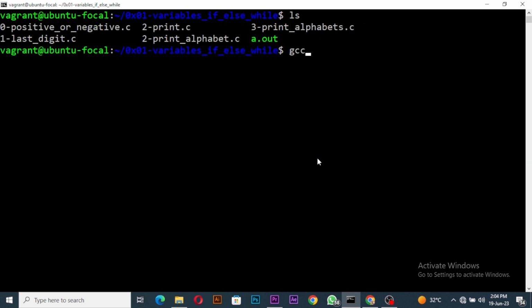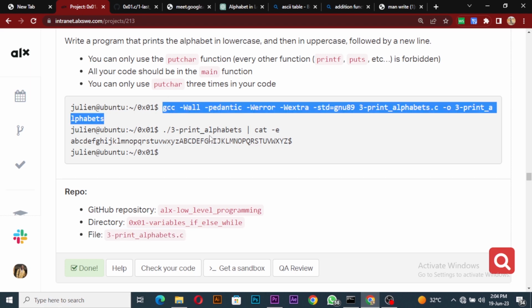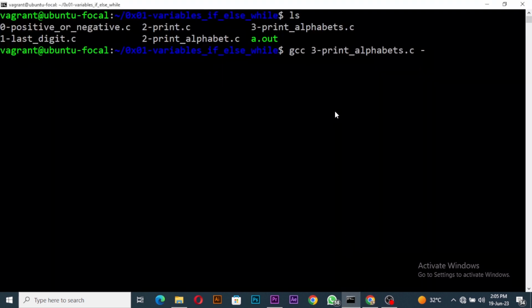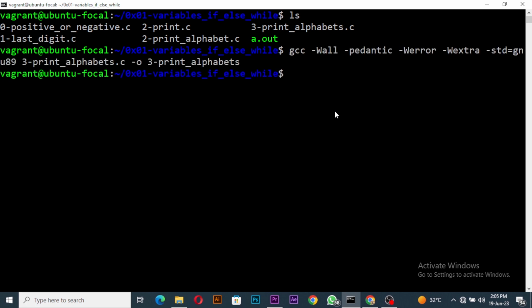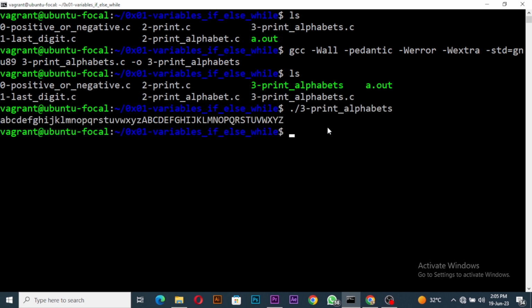So let's compile it. I think eventually you can compile using this command over here, gcc this, and this will automatically create a compiled 3 print alphabet without the .c. So I can just copy this and use it to compile my work. If I clean this and press enter, it's going to compile. When I list it, I have my 3 print alphabet without the .c, so I can just run it and see. As you can see, we have our a b c to z printed out.